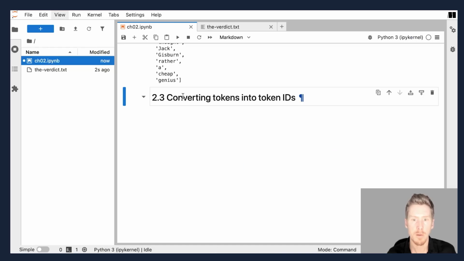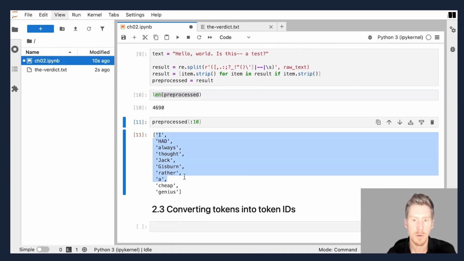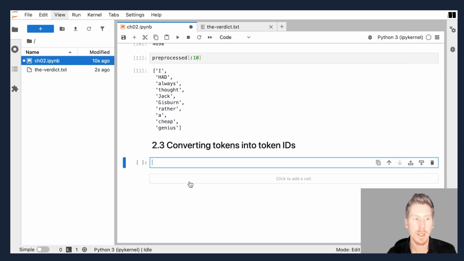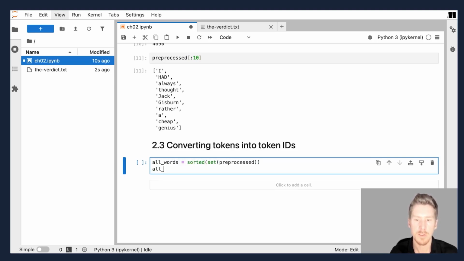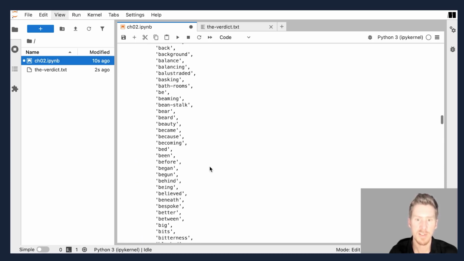So how do we do that in Python? We already have the preprocessed from the previous section. So preprocessed is all the tokens in the data set. What we can do now is get rid of the duplicates first. So we can do set of preprocessed, which will get rid of the duplicates. And then let's also sort them with the sorted function in Python. And we can assign all words a variable to hold them. So let's just make sure it worked. We can see these are all the unique words. It's a lot of words.